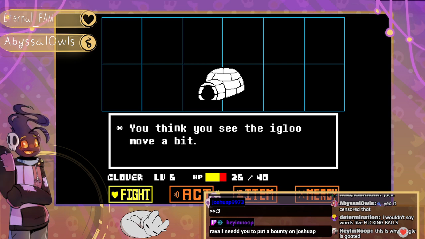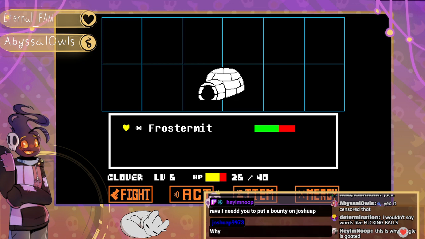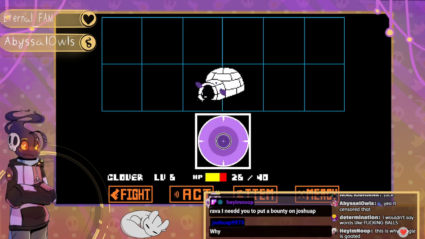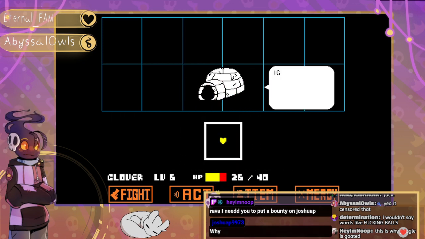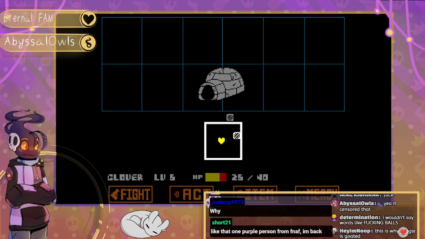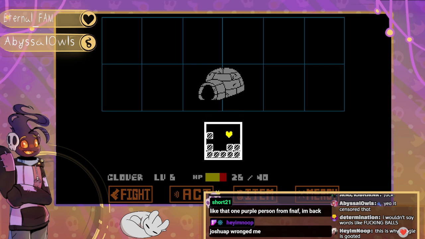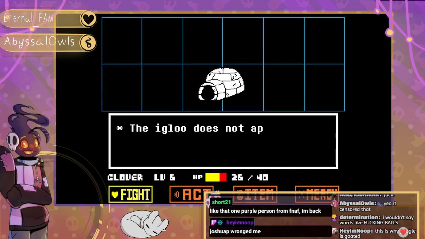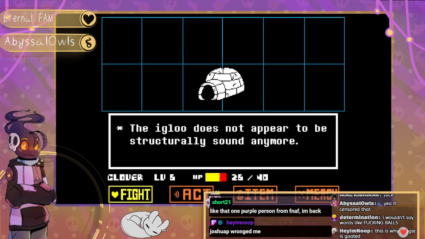I need you to put a bounty. What's the problem? Something mad about a little colon three. Can't stand colon three. I need to not look at chat while I'm trying to do it. They wronged you. How? Oh, because the bat. Like that one purple person from FNAF. I'm back. Calling them purple person, you still get half of their name right.